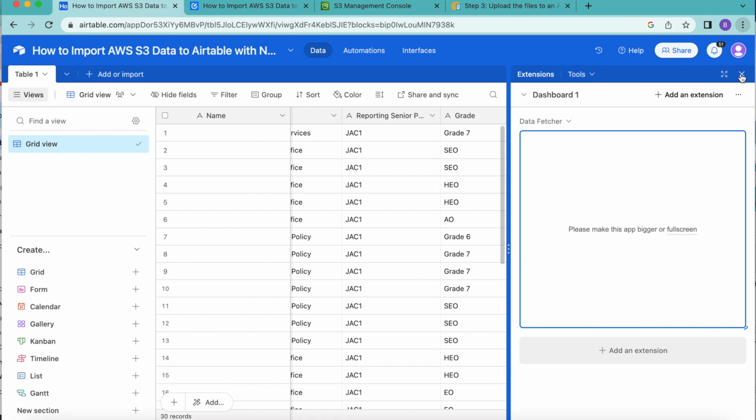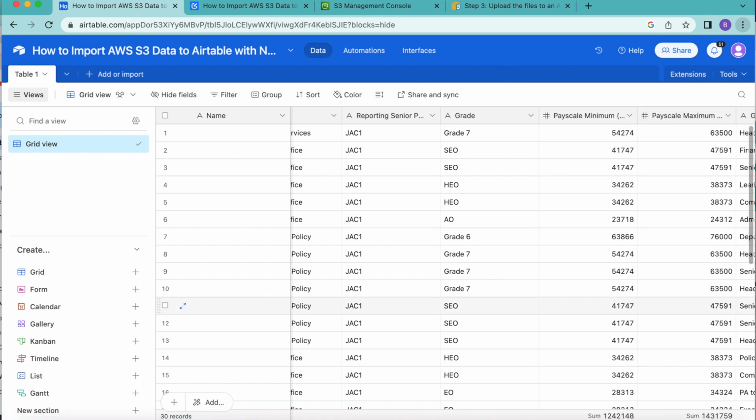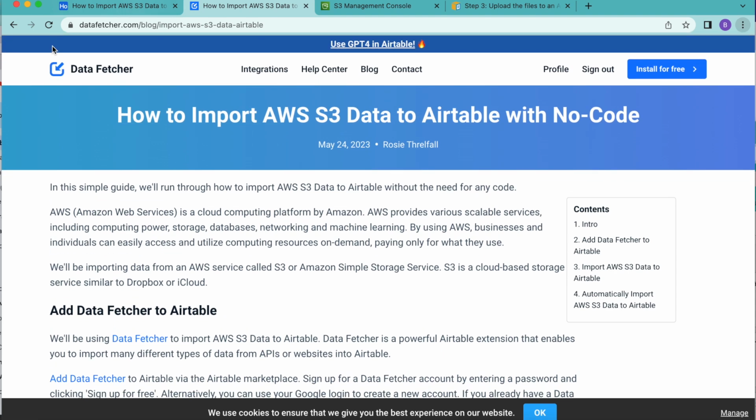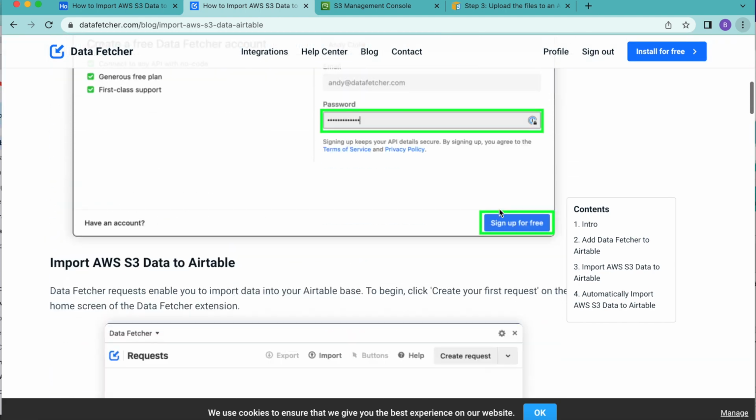So hopefully today you have learned how to import AWS S3 data to Airtable with no code. But if you do have any questions, you can always reach out to us here at datafetcher.com, where, like I mentioned before, we do also have a full-length blog on this exact topic for you to learn that way as well.